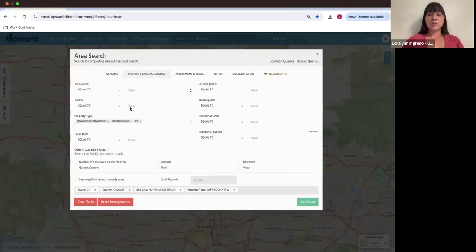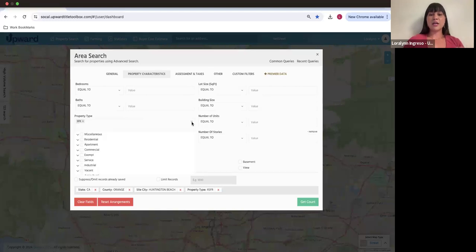Let's say I want homes. I only want single family residences. The default will always pull up condos and townhomes and SFRs. So since I only want to focus on SFRs, I'm going to just exit out of here. But let's say I didn't want to focus on those default three. If I click this caret drop down, I actually get to see all these different categories of homes.